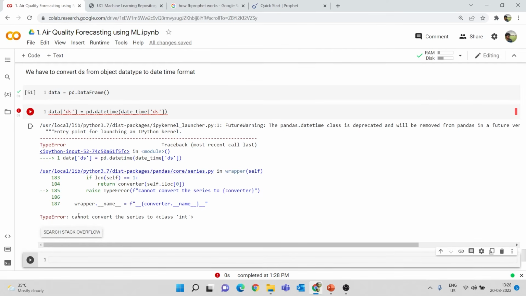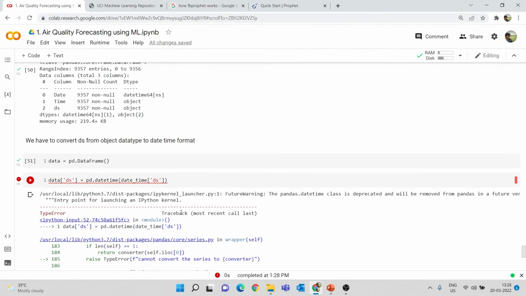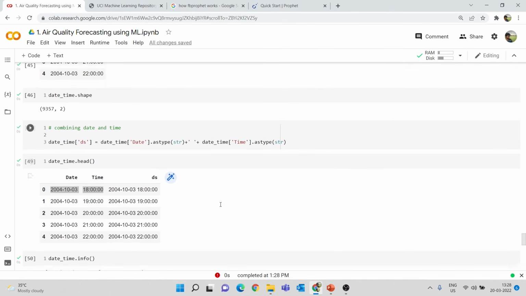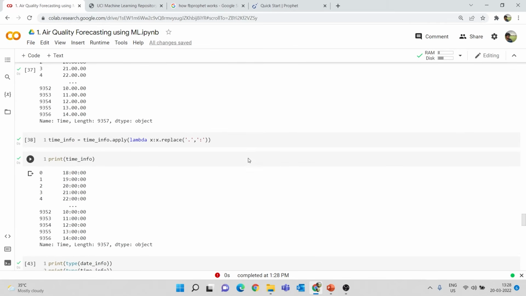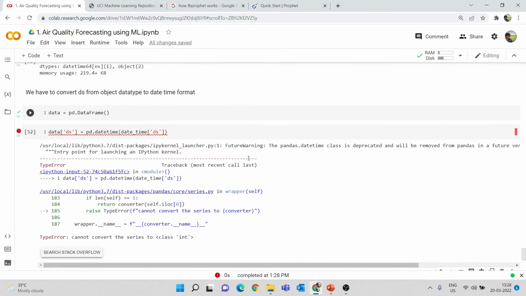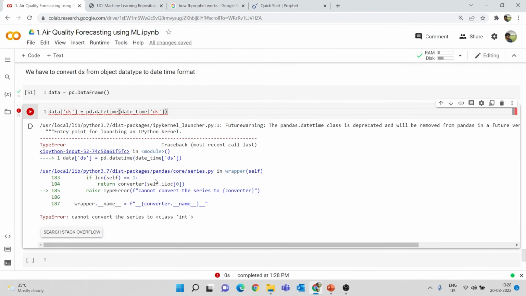Cannot convert the series to it. Okay, so there is some issue over here. So date time of ds, data ds pd dot date time. Okay, string astype. Let me just do this again. Why is this giving me an error? So data of ds is equal to pd dot date time of ds. Okay.